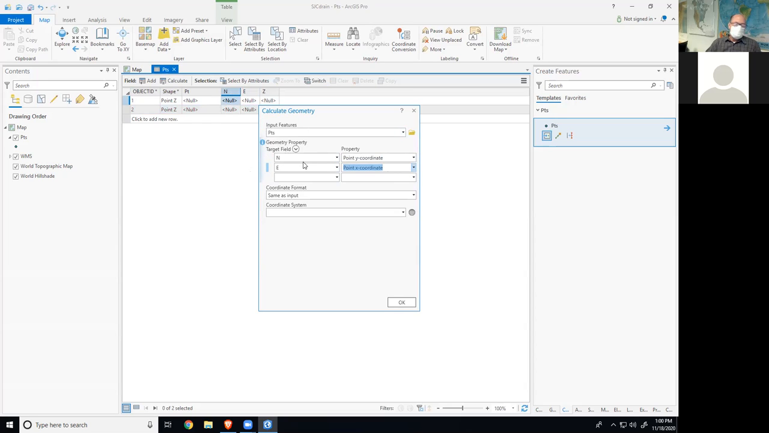See how that works? So my target fields are N and E, and then the X and Y, or Y and X coordinates, respectively, are what I calculate. Calculate geometry, though. There's 2 kinds of calculates when you right-click on a field. And let's make sure the coordinate system is the current map. So that's nice.